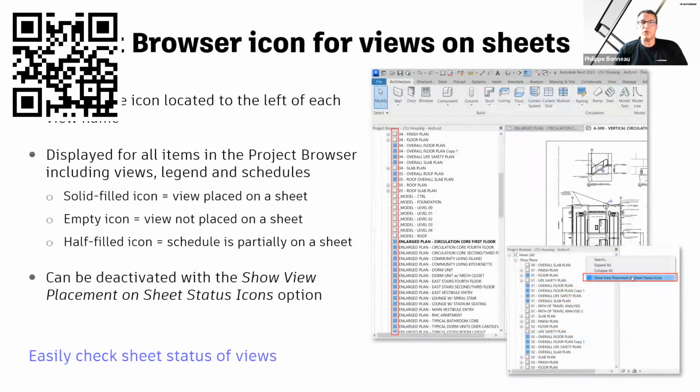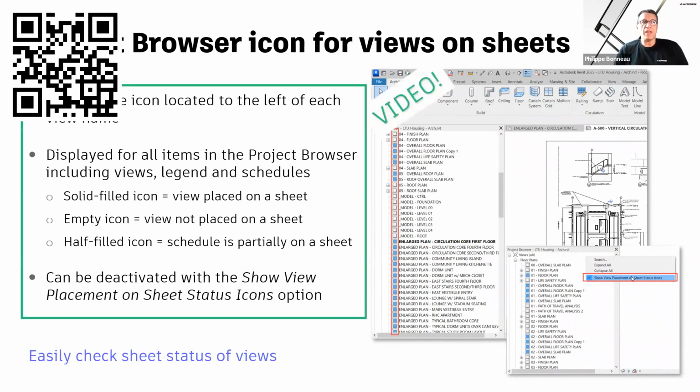And the last feature I will cover is a new project browser icon for views and sheets in Revit 2023. And for that, I have a video for this feature.